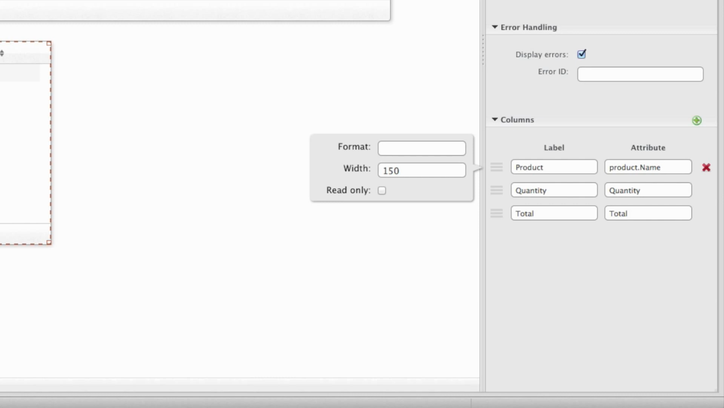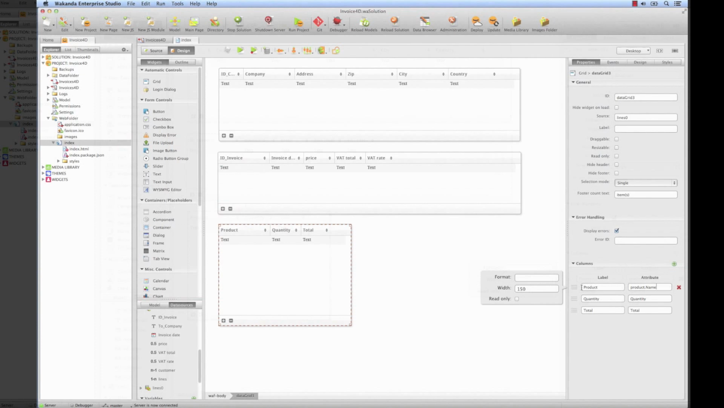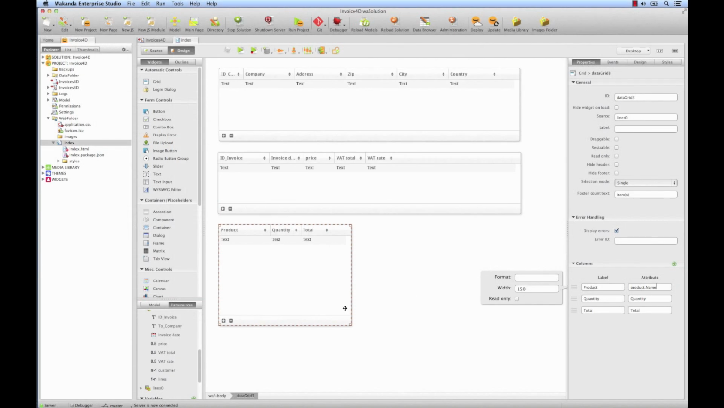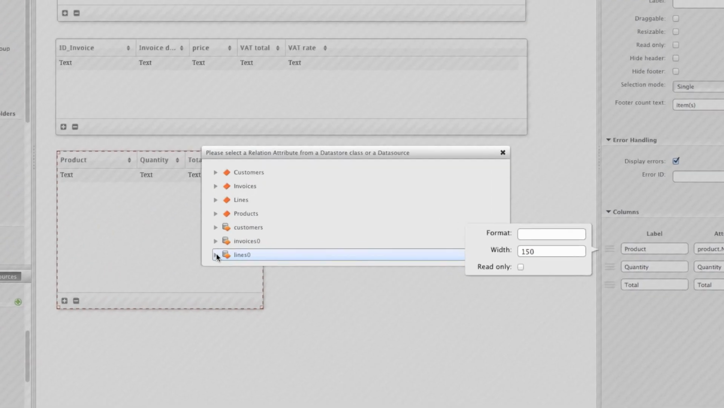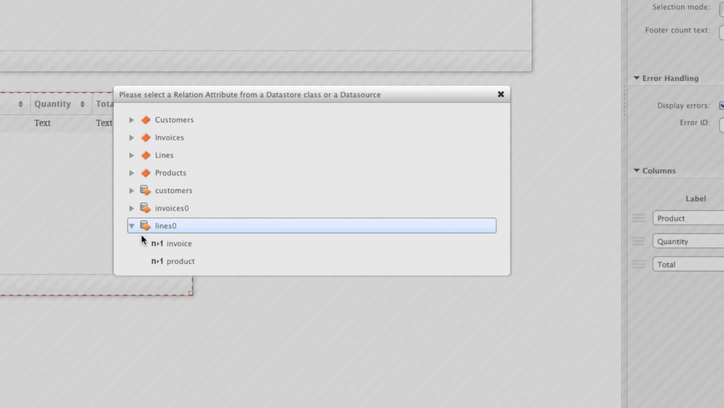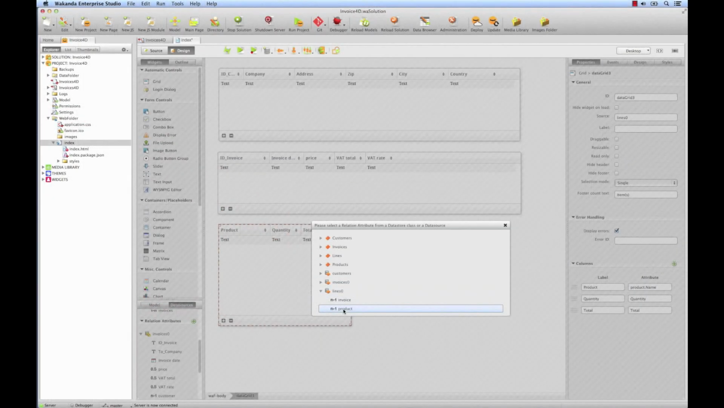When we drop our attributes onto the grids, the linked data sources are automatically generated. We can also explicitly create them manually. If we click on the little plus symbol in the Linked Data Sources section, we can select the data source line, and then its product attribute. We have a new data source that's been created.